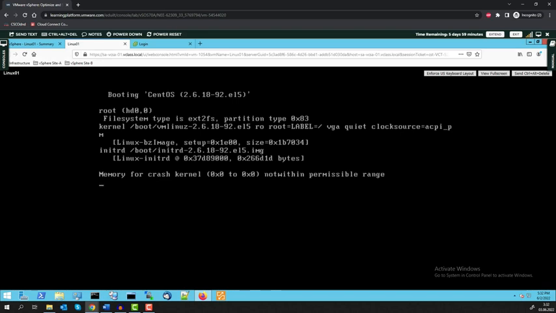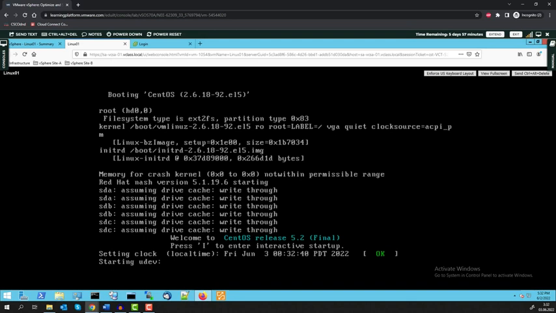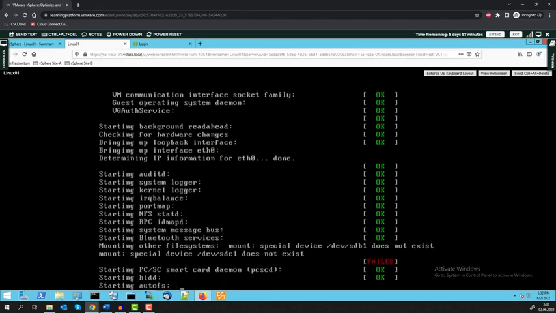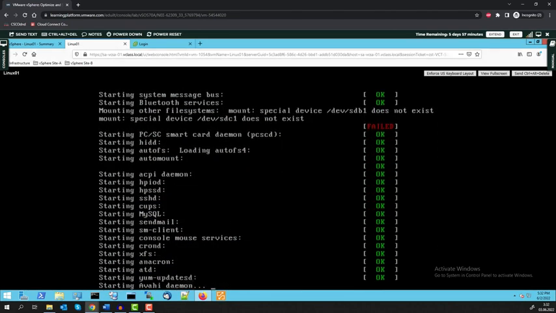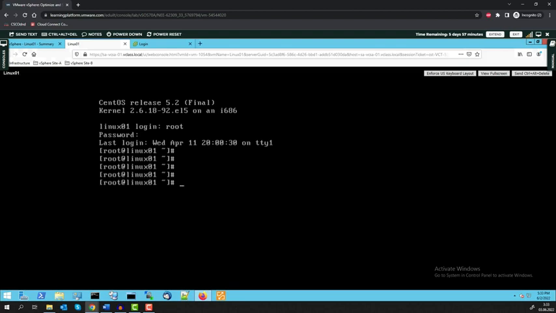Now we are going to wait a bit for this particular VM to boot for us to be able to ping. Just a couple of seconds. And now we need to actually log into this virtual machine. Let's use a username root. Let's use a password from a lab guide. And now we are logged in.